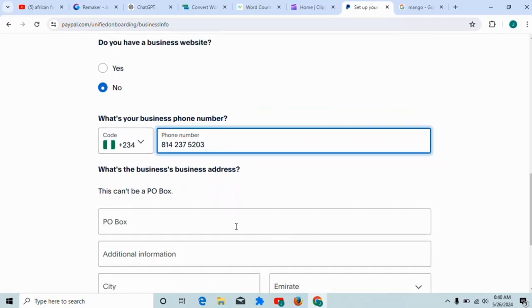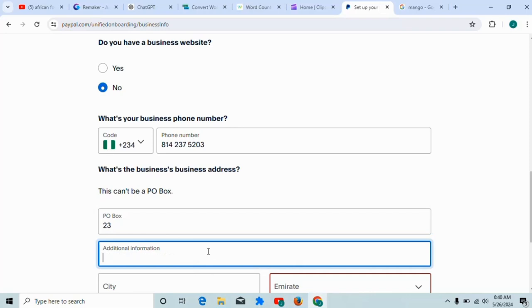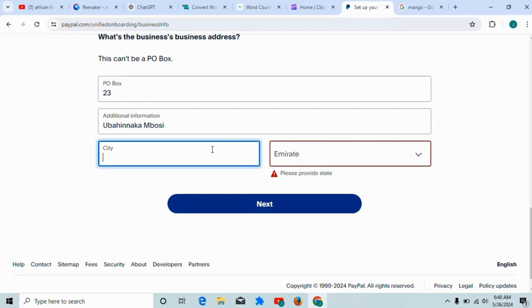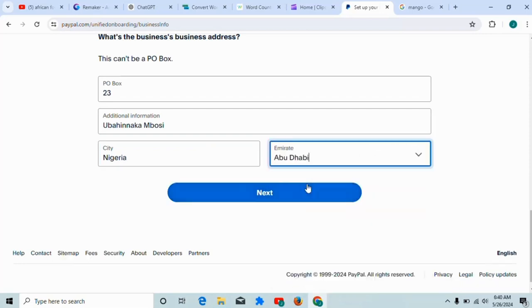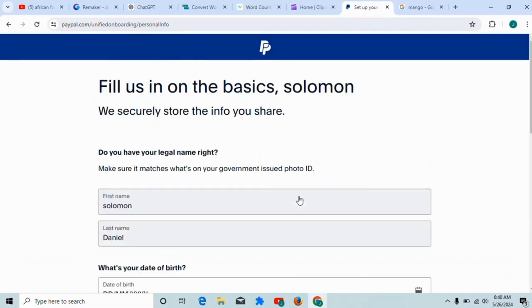Then PO box. You can actually form this if you want. This is 23. Then you can use your street name to fill up this form. Okay. So city. Can use any of these. Then here should be this. Then after that you click on next. Let's see what will pop up next, guys. Watch this video till the very end of it.